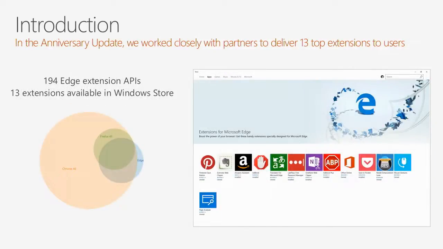So where did we land? And for those of you who aren't aware, in the anniversary update, we shipped 13 extensions to our users. So all of those are available in the Windows Store. You can see the Store Collections page. You can get to it either by searching for extensions in the store or by actually navigating in through Edge, and we'll see that in a second.